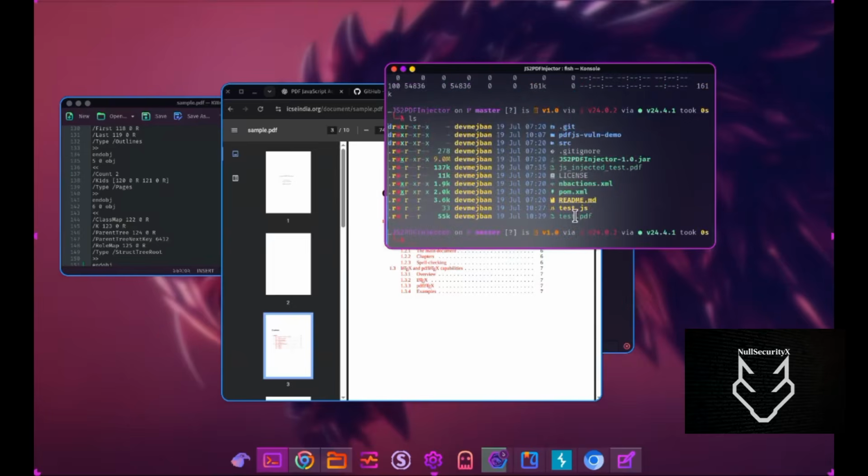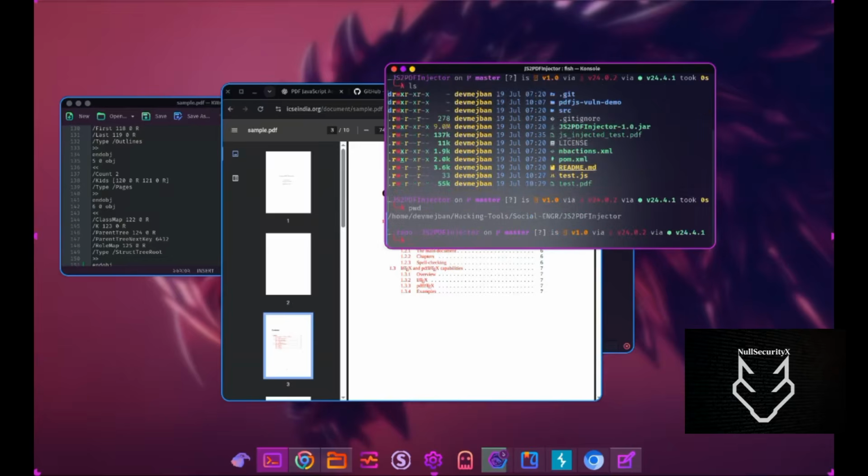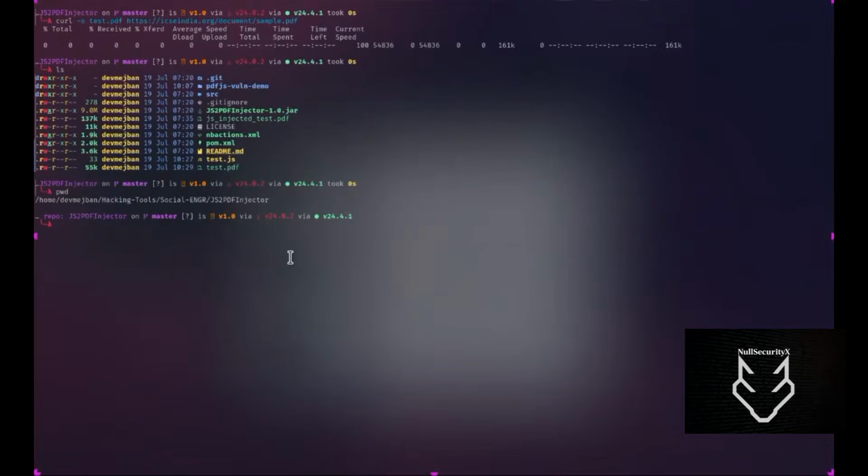Okay, so check if it's there. Yeah, there it is, our test.pdf and our test.javascript that we created a few minutes ago. So we need the absolute path, not relative path. You can also check their GitHub repository where they say that you must use your absolute path, not relative path. So that's why we'll do a pwd to just copy it first, and then write java. Make sure you have installed Java, and then minus jar, and then our Java file.